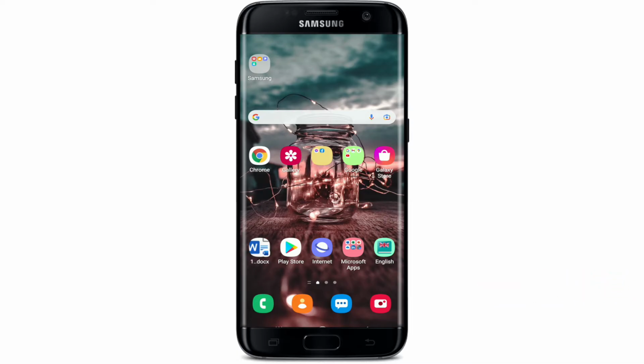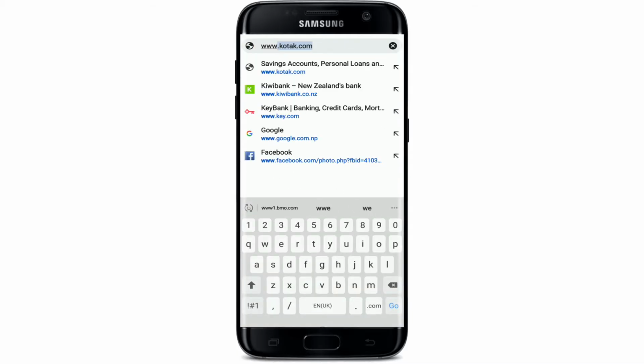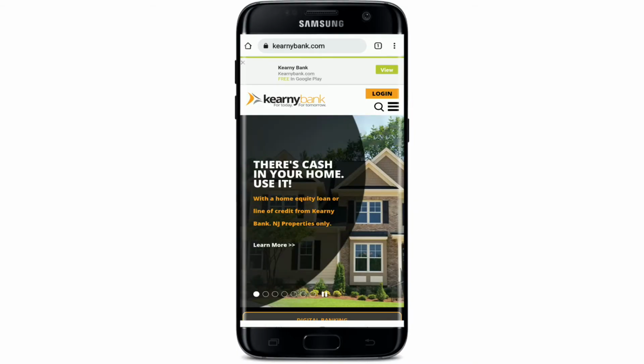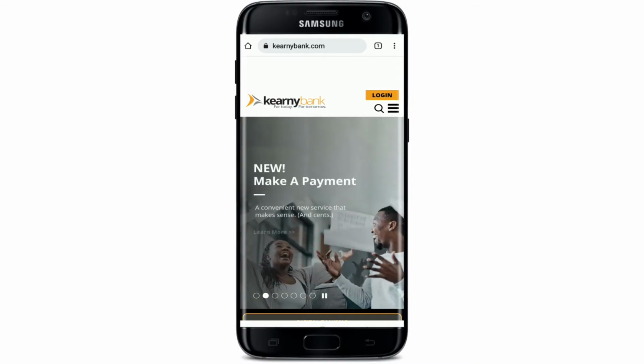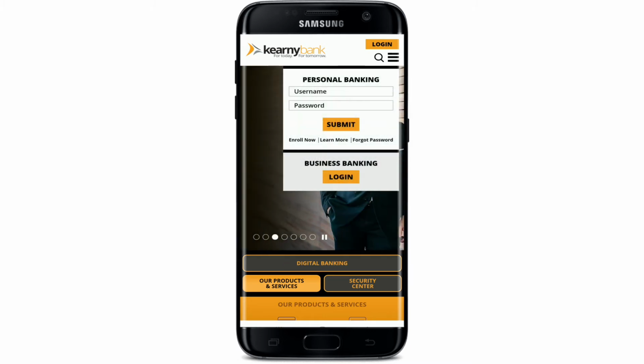Open up your web browser first. In the address bar at the top of the screen, type in www.kearnybank.com and search. After you reach the home page of Kearny Bank, which looks like this, go to the login button in the upper right hand corner and tap on it. This will bring up an expanded menu.